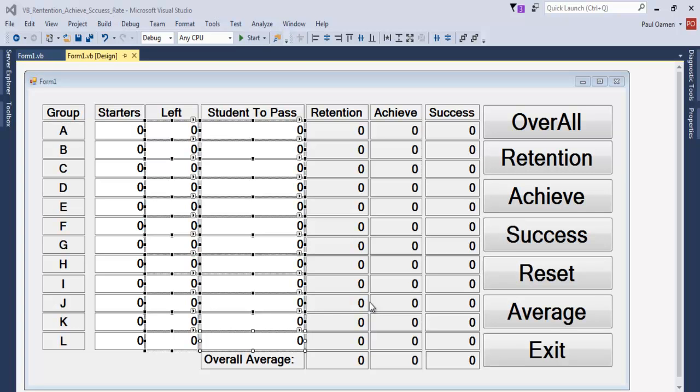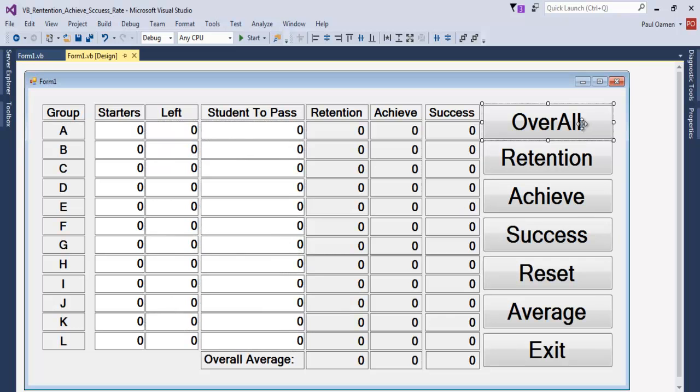Okay, welcome back to the second part of this tutorial. So what we want to do now is to be able to click on the overall so that we can get the retention, the achievement, and the success rate working. So we're going to start by double clicking on this overall.